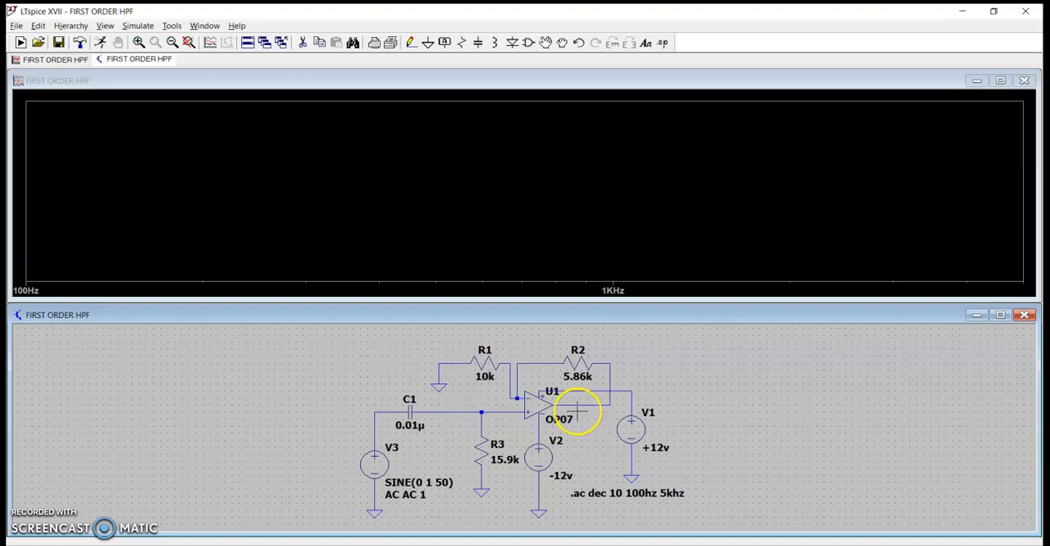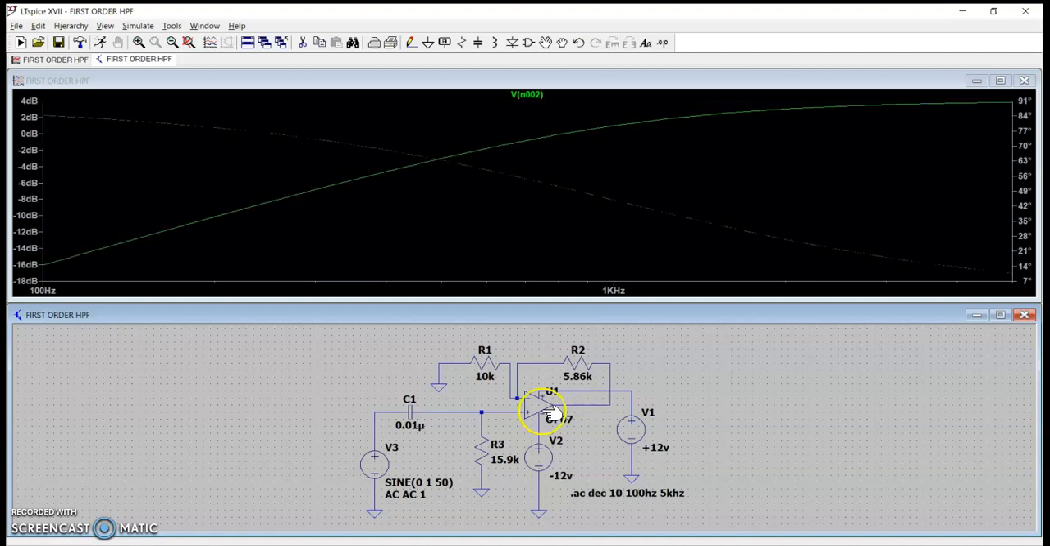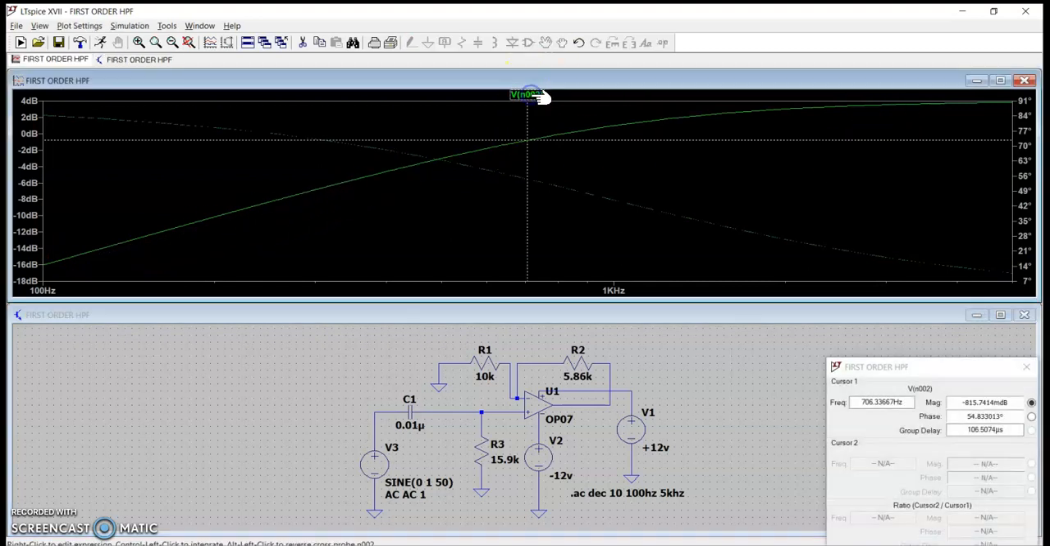So now we need to see your output. A red color is your voltage. Just at the output side, click this one. So see here, we have got our first order high pass Butterworth filter. Now when you move your cursor here, this cursor will come, just move this one. So see here, this is a first order.